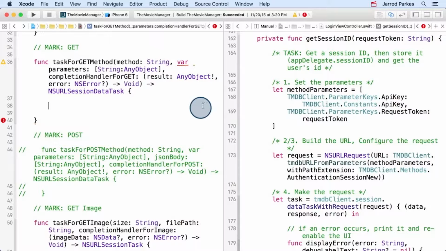And if you don't know how to use the split view, you just need to select the assistant editor here, and then you can select which files you want using these file navigators here at the top for the left and right views. Now, what we want to do is pull the common code elements out of get session ID from here on the right into the task for get method on the left.